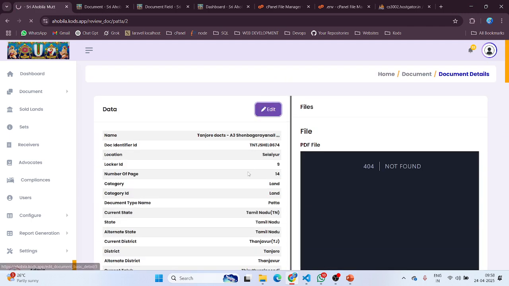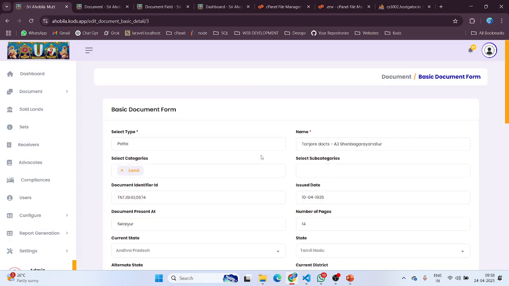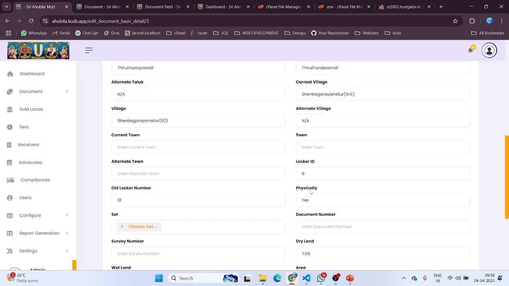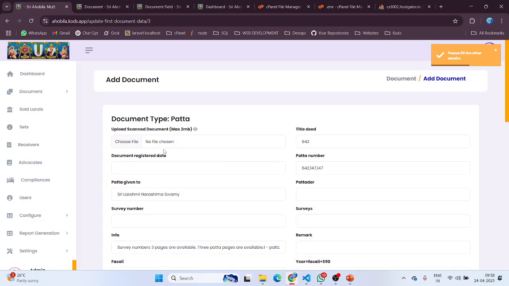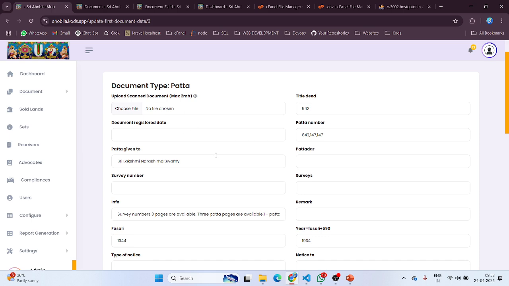Let's edit the document. Edit means the basic document form details are coming, then you press next. When we have edited the first basic document form, there are two forms separately. On submit, it is saved into master doc data. Now whatever you edit here is going to be saved directly into the patta document type table. So these many dynamic fields are present in the document type. That's what you are looking at here.